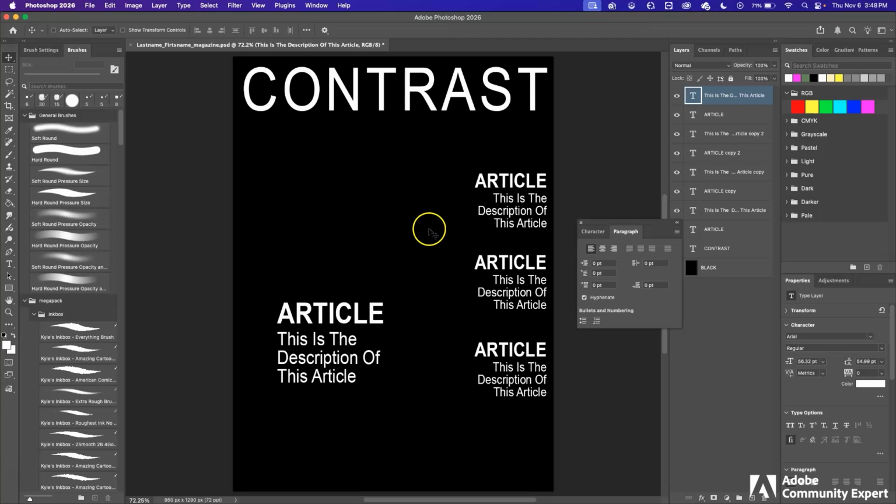Now these are just placeholders for this text. Once we bring the image in, we might move the articles, make them smaller, and we might even change the font, and we might even change the size of them. So we still have more work to do with the type once we bring the image in. Do Command S to save.